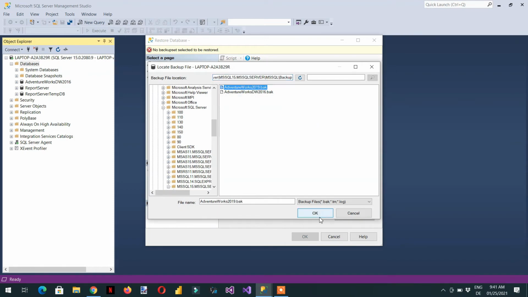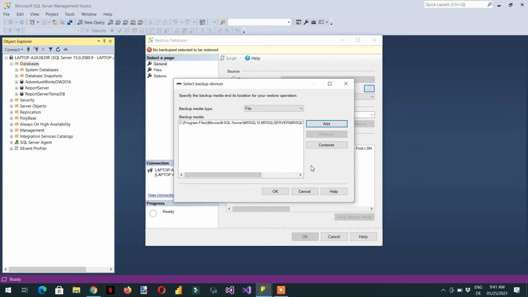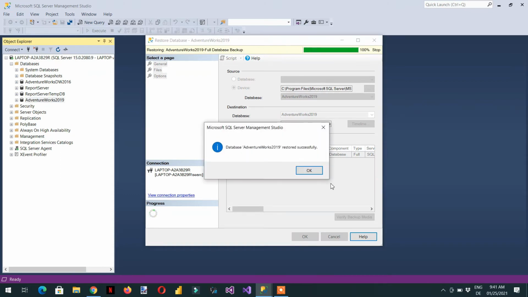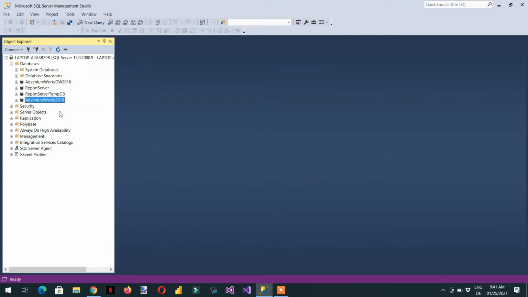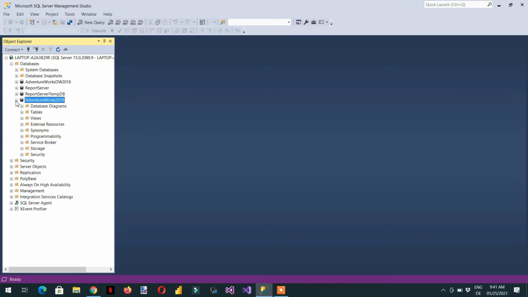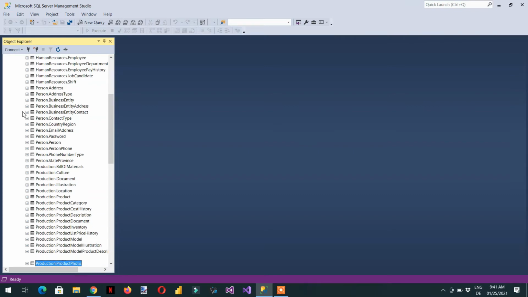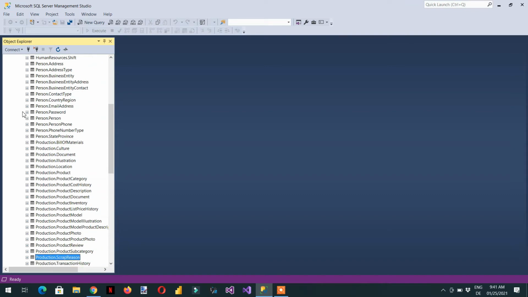Select this file, click OK, OK, and done. So the database AdventureWorks 2019 restored successfully. Click OK. And if you expand, you can see different tables: the human resource, person, production, and a lot of others.